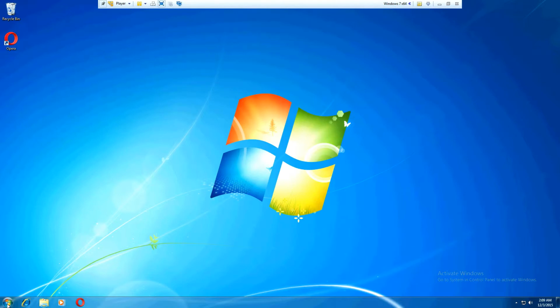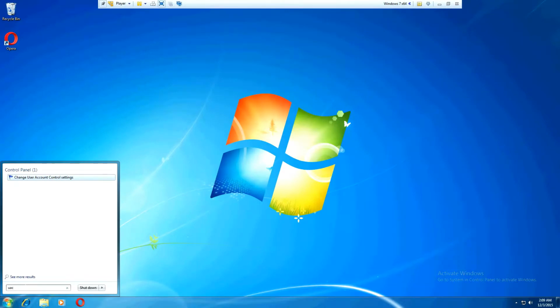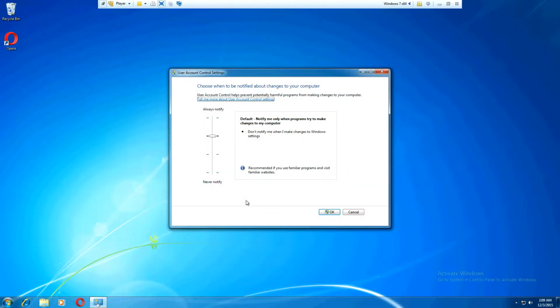Now, there's two ways to get there that I know of. You can go through the control panel, or if you're like me, you just use the search bar, type in UAC, and it comes right up, change user account control settings. Now, there are 4 levels to user account control settings. There's the default level, which you just saw an example of a second ago. And there's one higher than that, which is always notify me if programs want to make changes to my operating system. Or there is don't notify me at all, never notify me. And it's not one that I would quite recommend.